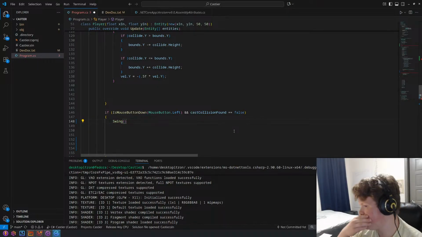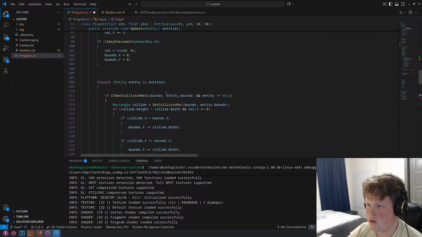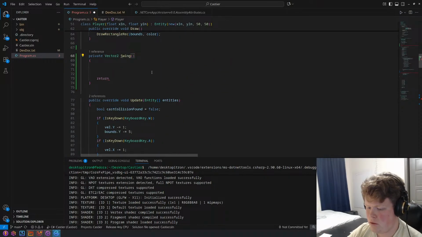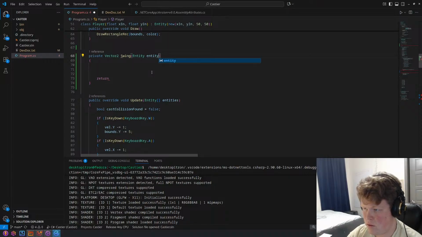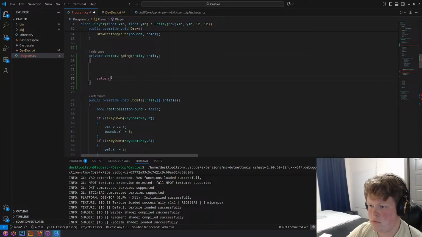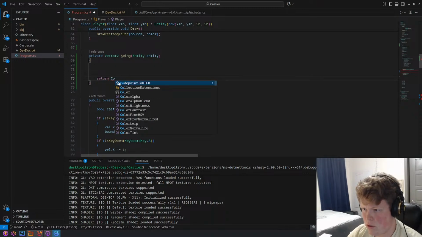Swing, and it takes an entity. Because I don't want it to run a check every time, because we're already in a check. It's already in the updating check. So I'm just going to call it swing. It's like the derivative of swing. Anyway, return call point.